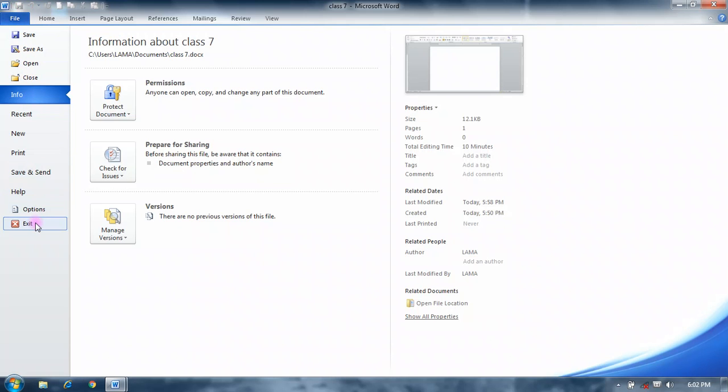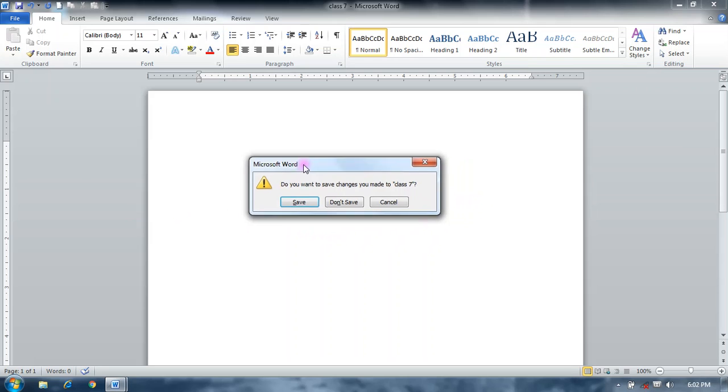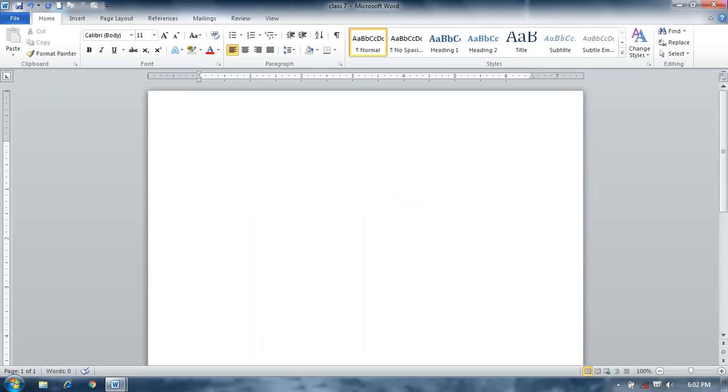And the exit option is used to exit your current program. Click on exit, and you can come out from your current program, like that. It also gives the save, don't save, and cancel options, so you can cancel it, and then it's not closed. Now first we type a sentence for applying this.